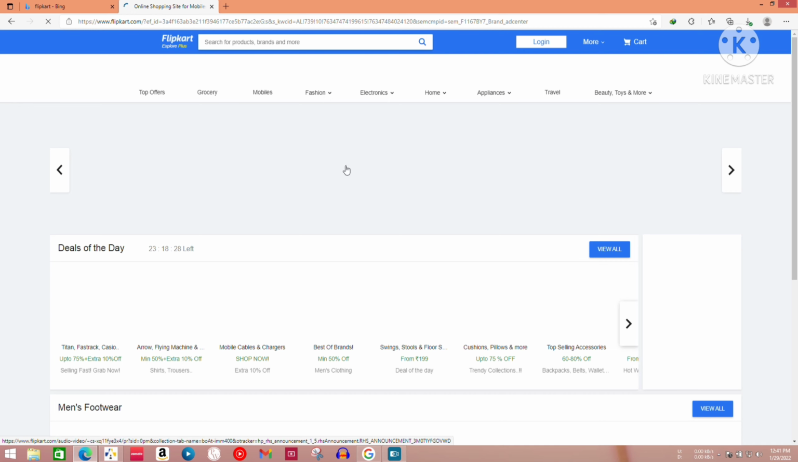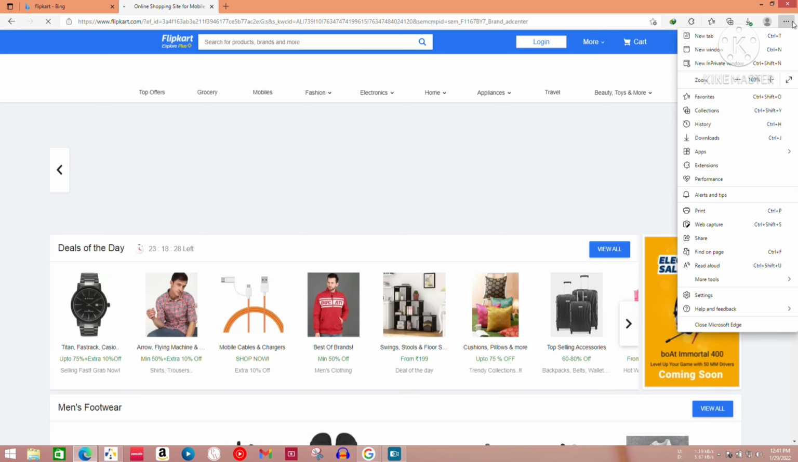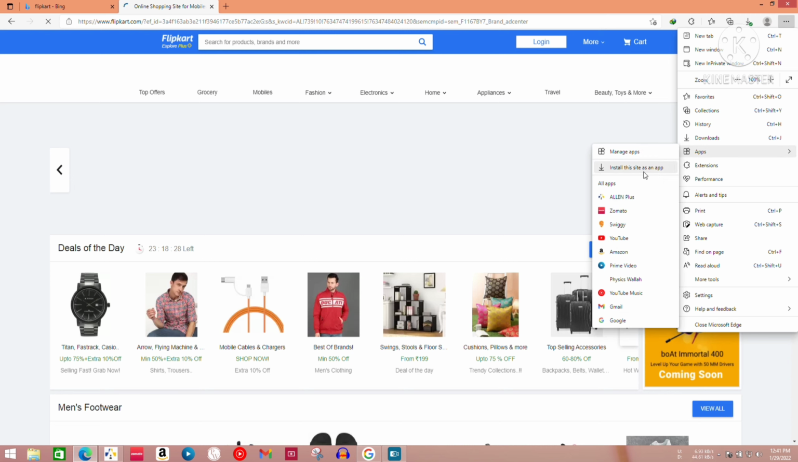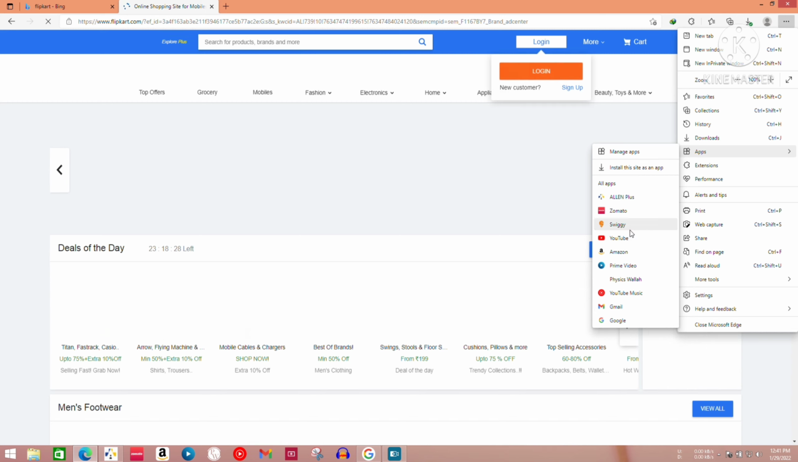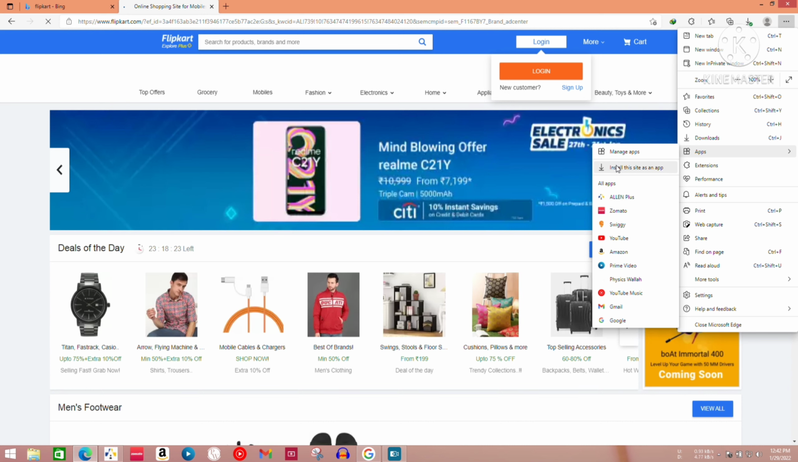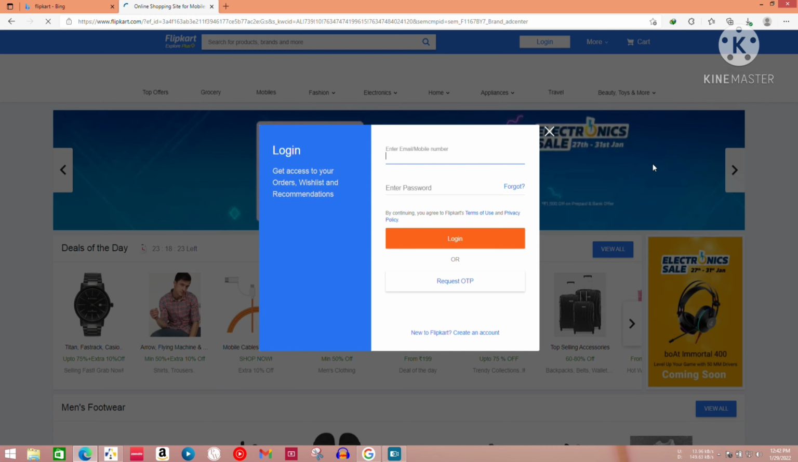And guys, you know the application is just like a shortcut. So first of all, you want to open the website, and then after opening the website you have to go to the three dots here, and now you go to the apps button. And as you can see here is the option: install this site as an app. You can see I already created so many apps like Prime Video and more. So click on install this site as an app. So click here.